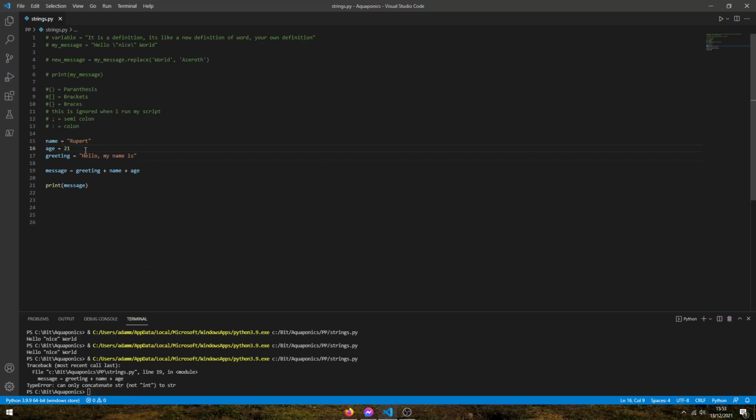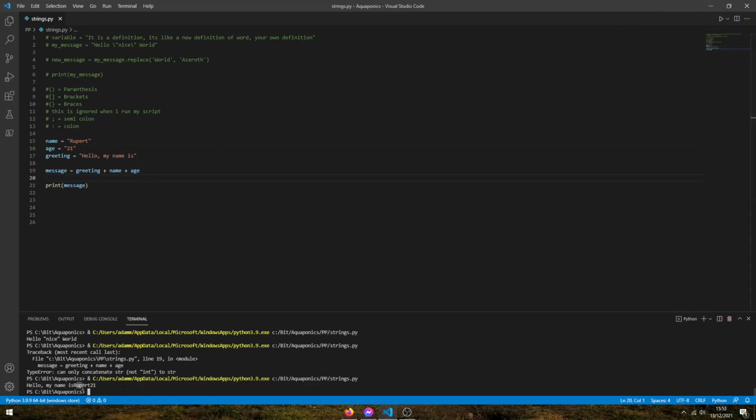Okay, so we do have to put the 21 in a string, otherwise it thinks it's a mathematical equation. So we hit play, there you go. So it says, hello, my name is Rupert 21. And as you can see, there's no spaces in between here either. And we don't want to put a space at the end of Rupert because that's not his name. It doesn't make any sense.